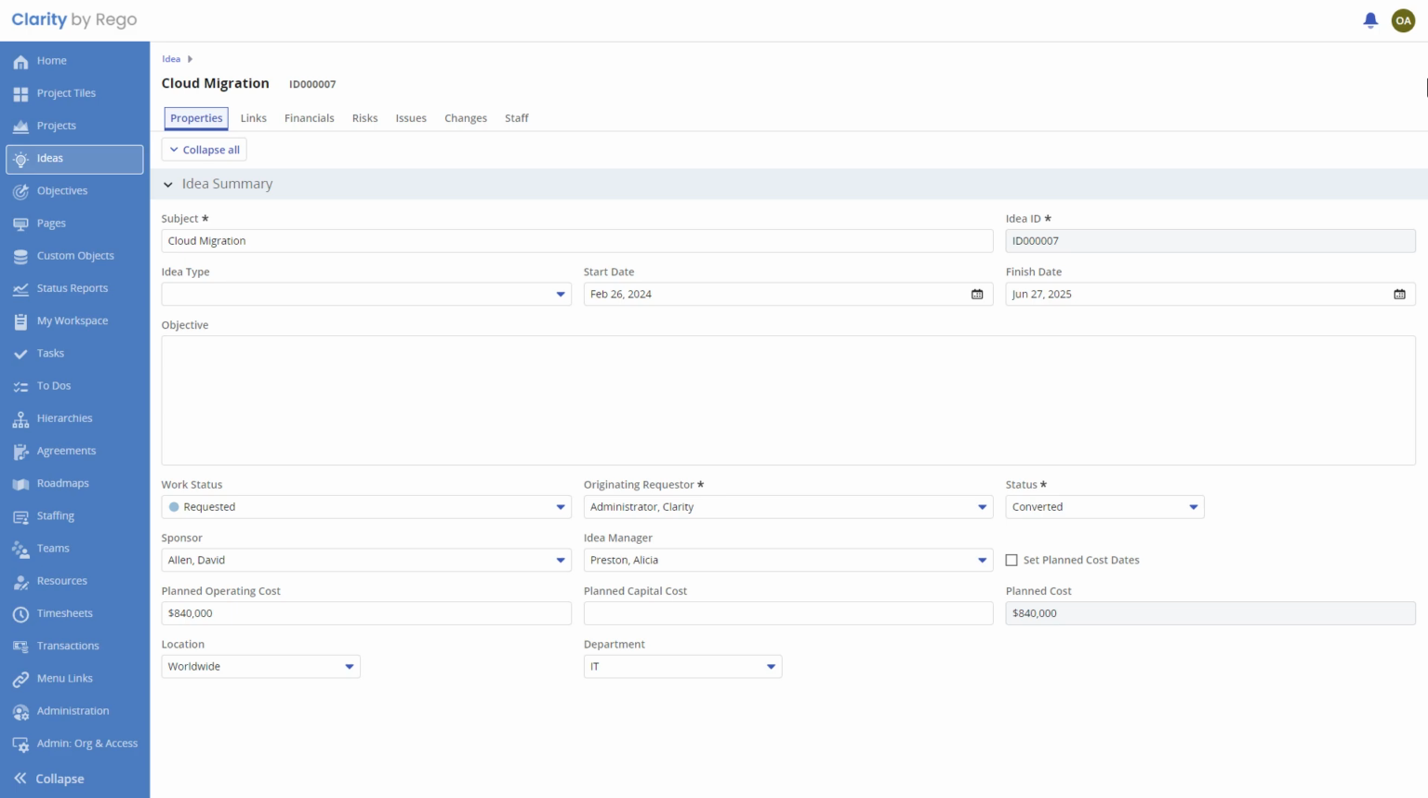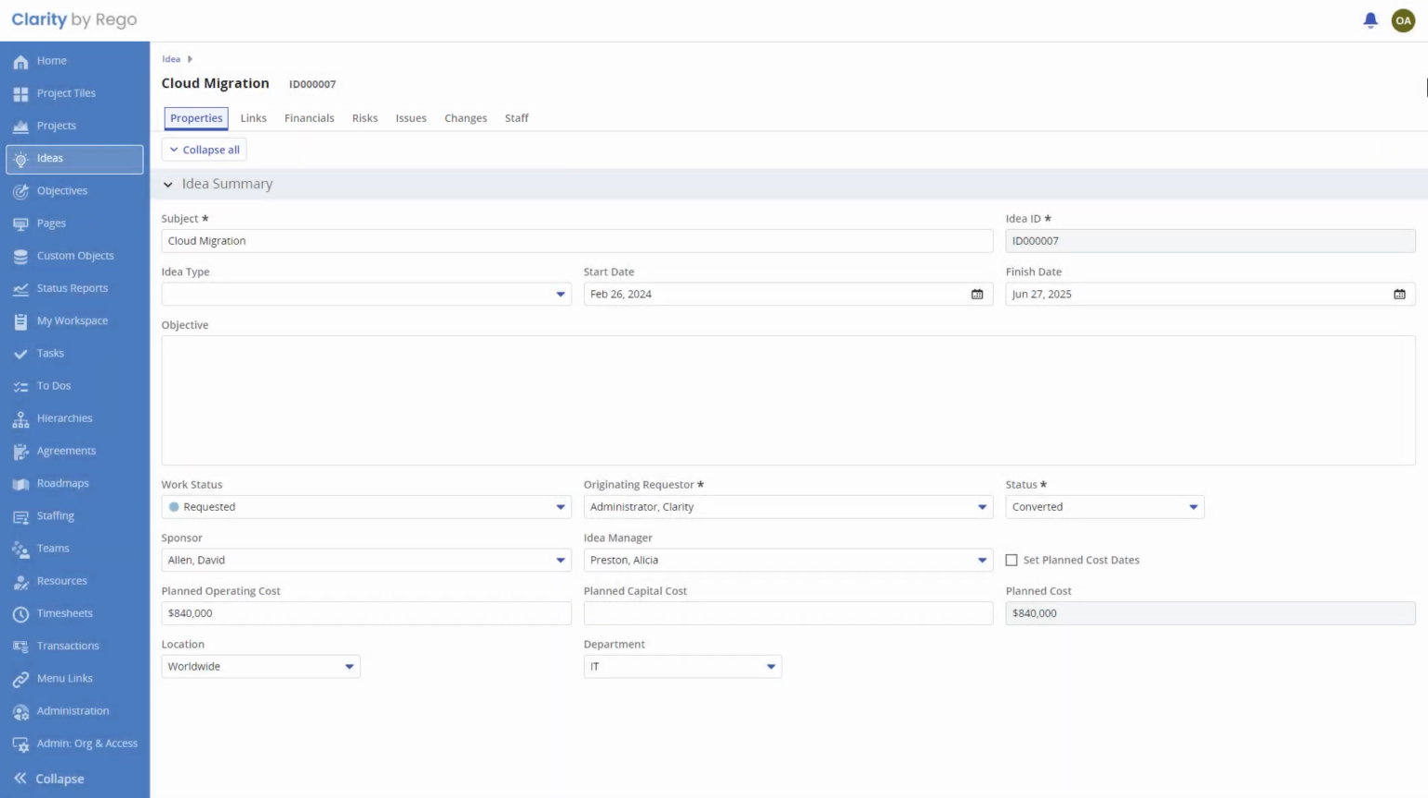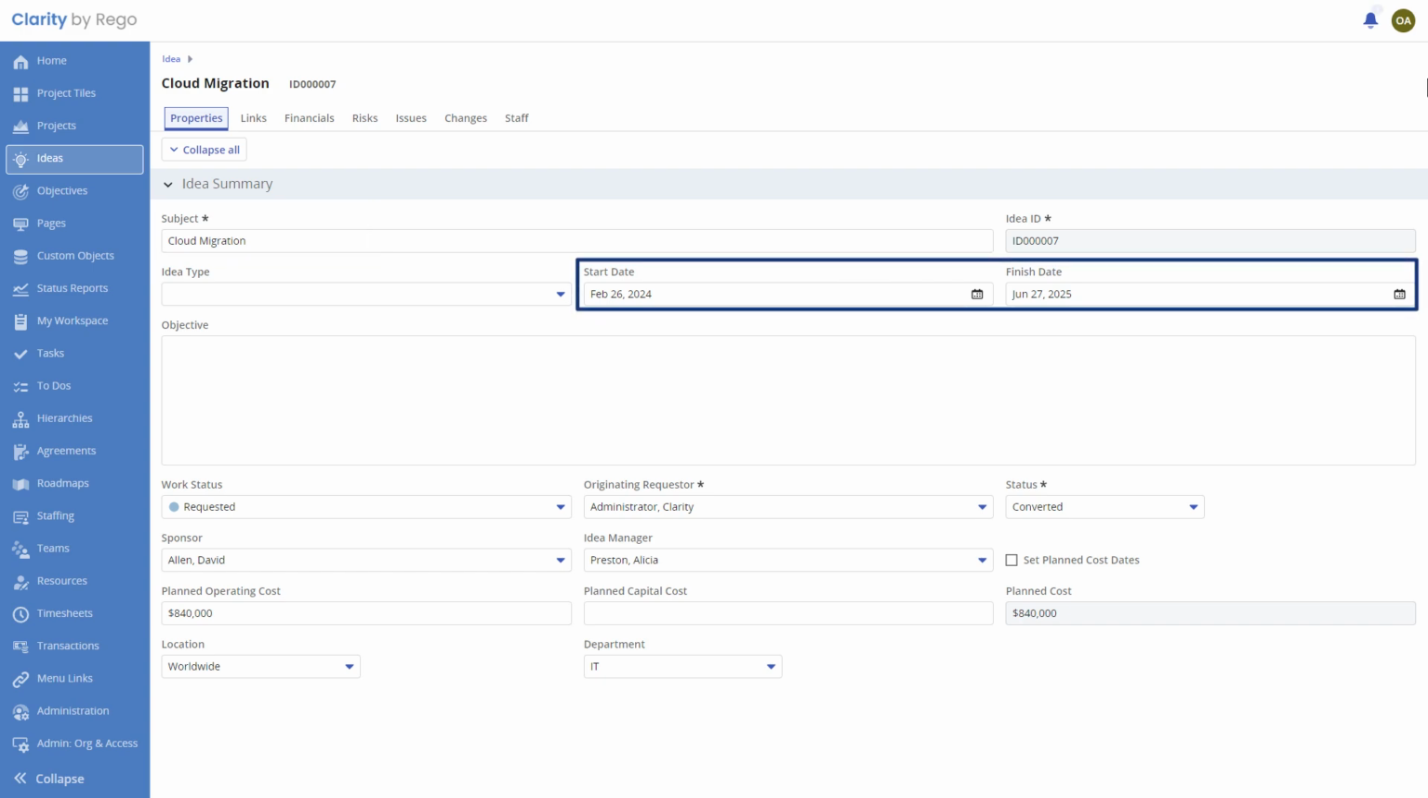The properties page is going to display, but first let's take a look at the menu up top. We've got properties, links, financials, risk, issues, changes, and staff. Before we get into those, let's take a look at properties, where we've got the subject, which is the idea name. Then we move on to the start and finish date of the idea.